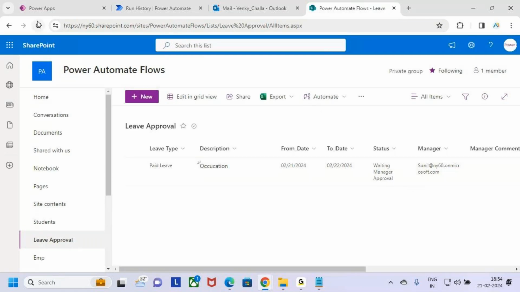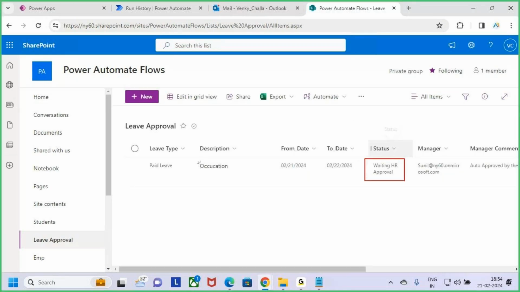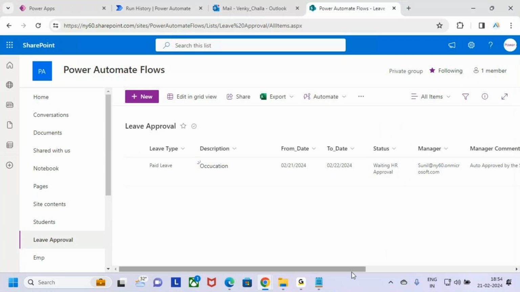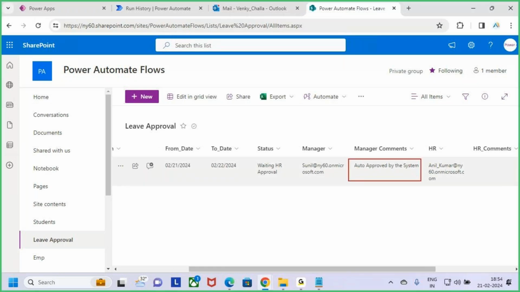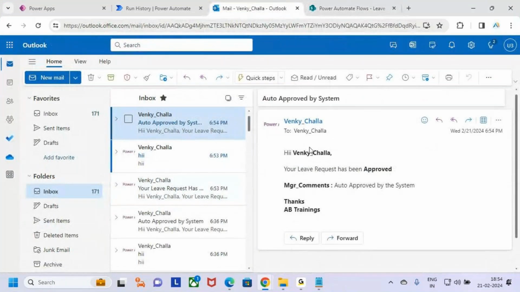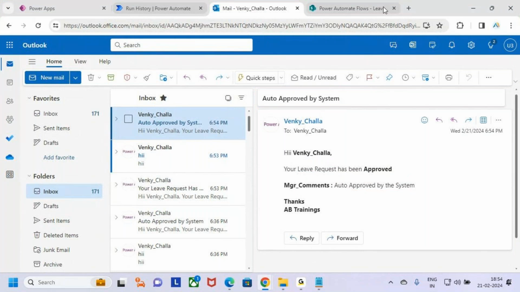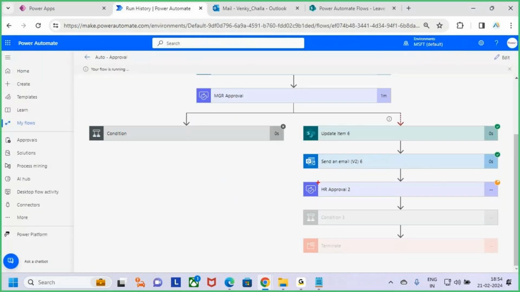Maybe it will take some time to update, but I received an email, guys, and now see the status updated, waiting for HR approval. What is the comment I'm keeping here? Auto approved by the system. The manager has not approved, it is auto approved by the system. When I go to the mail, now see I received an email. Auto approved by the system. Hi Venki Challa, your leave request has been approved. Comments: auto approved by the system. Next, the flow is waiting for HR approval, guys.